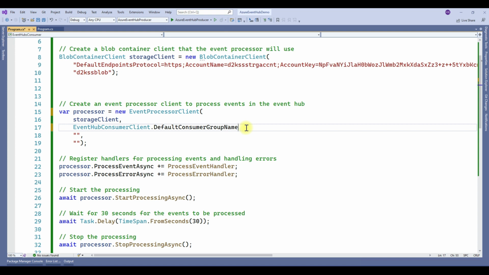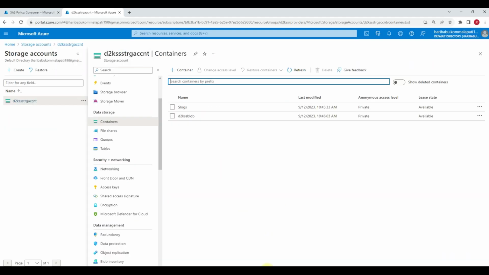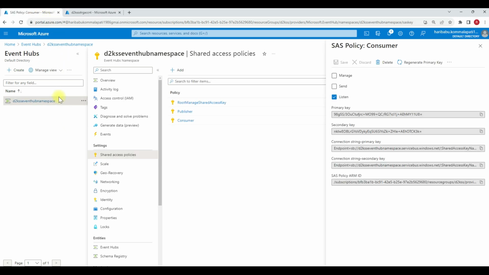One more parameter expected here is the connection string. The connection string is not the blob storage connection string. We have to use the event hub connection string and event hub name. To get the event hub connection string, we go back to the event hub, click on the shared access policies and click on the consumer. In our previous example, we used the publisher. Now we have to use the consumer.